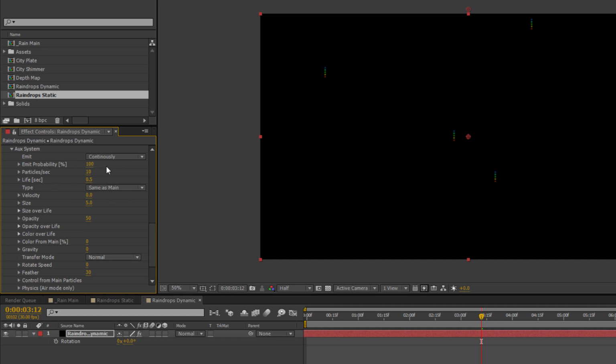We need to keep the emit probability at 100%. So again, they're emitted continuously, but we'll end up increasing the amount of particles per second to make sure that the lines are smooth. So let's see, probably something like 30, which is 1 particle per frame, would do. We can increase the life of the particles to make the streaks a bit longer. And let's try maybe 2 seconds, maybe even a bit more. Let's try 3 seconds. This looks about fine. I'm gonna go with 3.5.